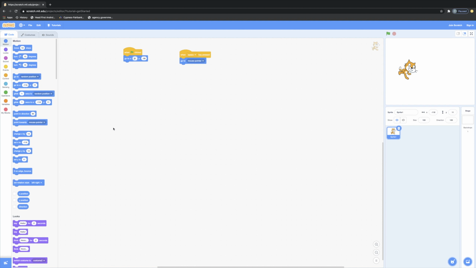For X, I'm going to type -116. And for Y, I'm going to type +11. So now I drag the sprite anywhere. Whenever I hit the green flag, it's going to go right to that location, no matter where I started from. When the green flag is clicked, it goes to that precise location.